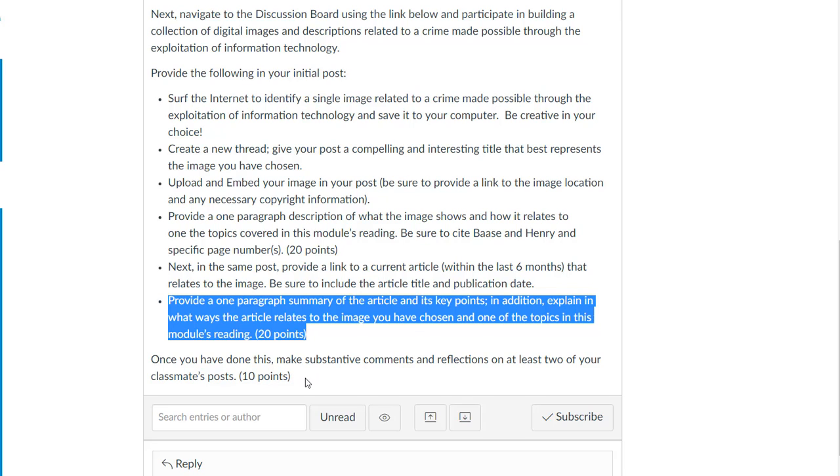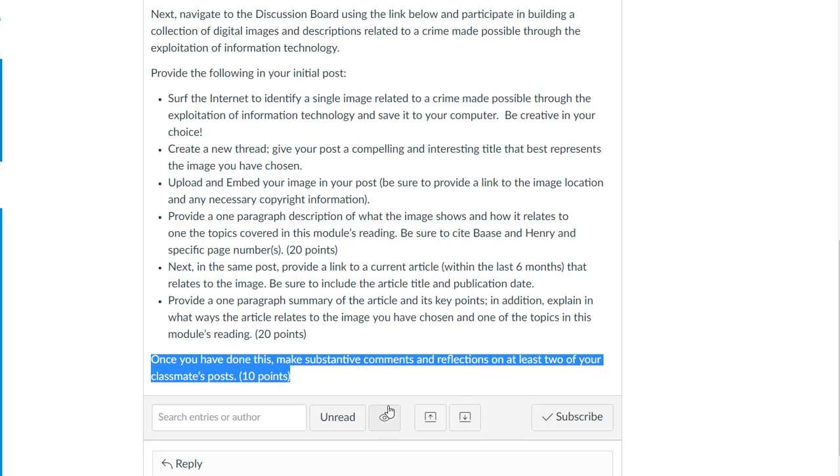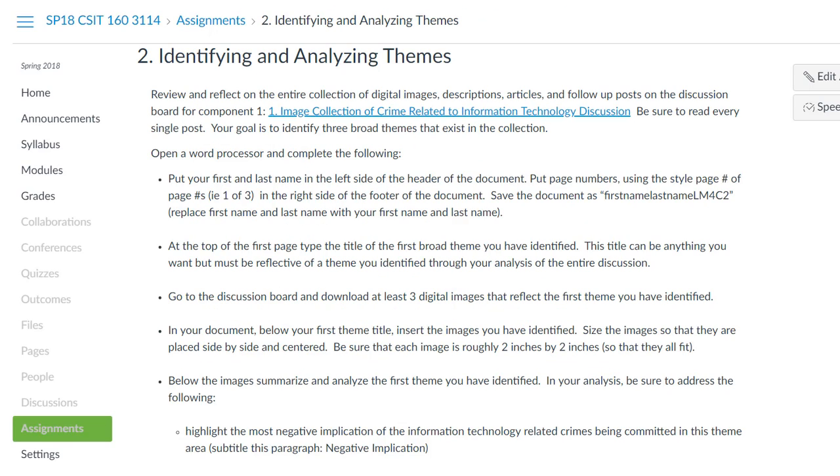And once you've done that, then you need to look at what your other students have written and then write reflections that substantively comment on at least 2 of your classmates' posts. Up until now, you've been doing mostly just 1 classmate's post. For this assignment, you'll need to do 2 classmates' posts. So here's what you need to do for the second part of your assignment.